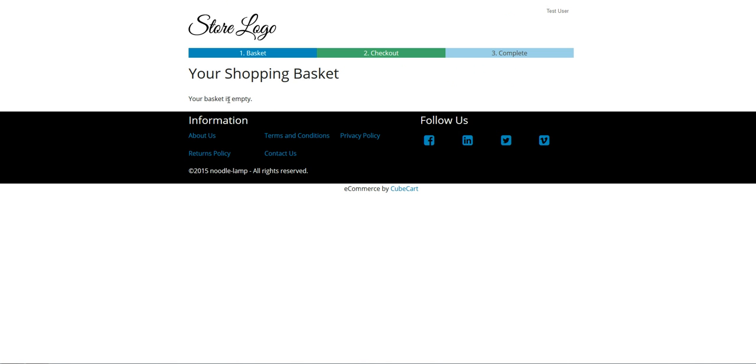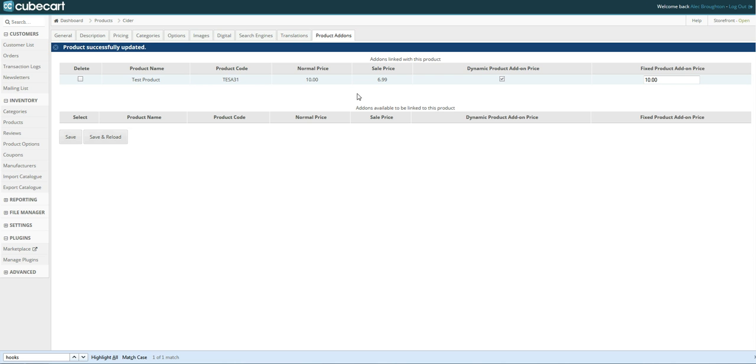and I'm going to change some settings and show you something else. So now I'm going to come back to the admin area, and I'm going to untick the dynamic add-on price. So basically I want to use my override price, and I'm going to say if the customer purchases this add-on alongside the main product, I'm only going to charge them 2. Save and reload, and go back to the front of the store.